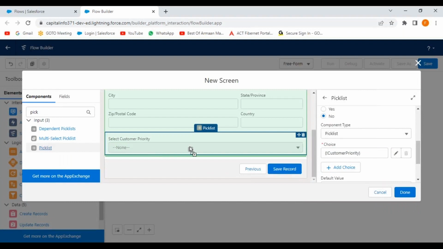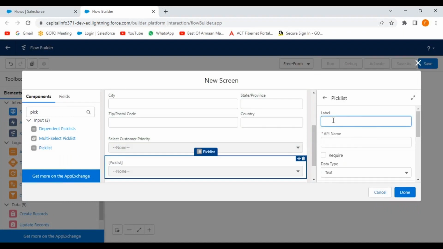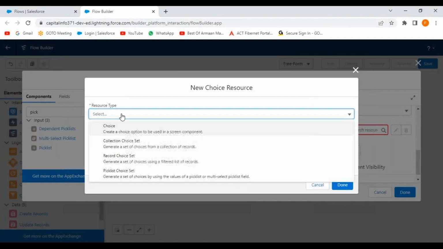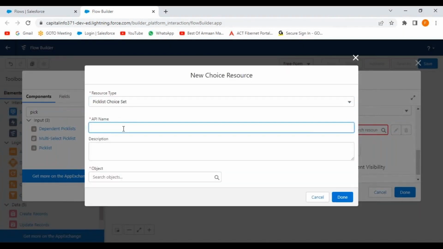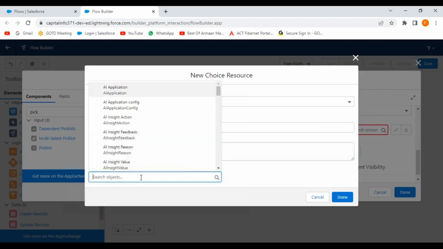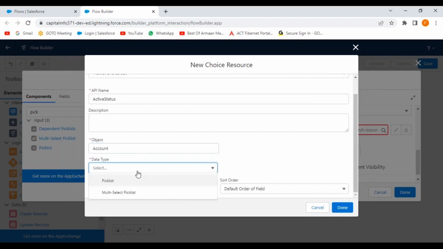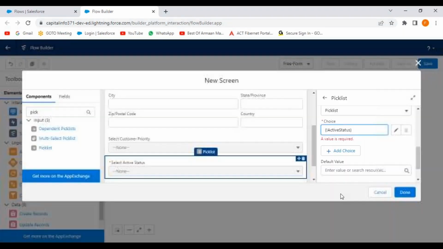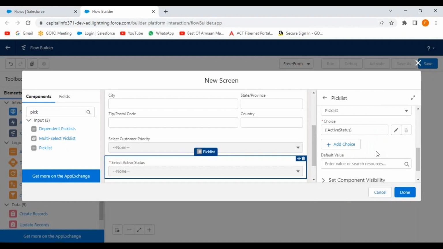Next one, active status. That is also pick list. Select active status. I'm making it as required. It should be a choice set. Active status. Account. Active status. Done. I have placed these fields over here.